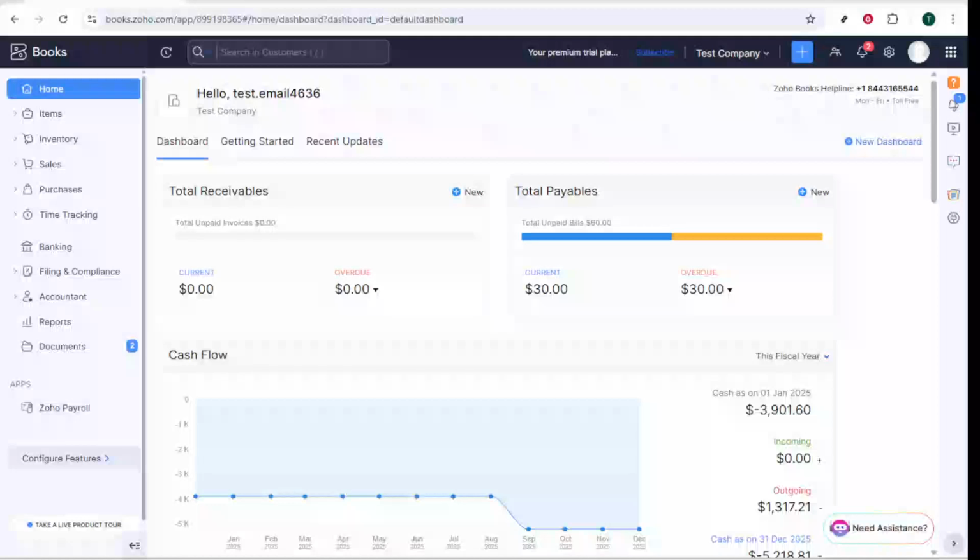In today's video, I'm going to teach you how to record a refund paid to a customer in Zoho Books. Now, whether you're a small business owner or handling the finances for a larger operation, keeping your records accurate and up to date is crucial. Refunds are a common part of business, and recording them correctly ensures your financial statements are always precise. Let's dive into the process.